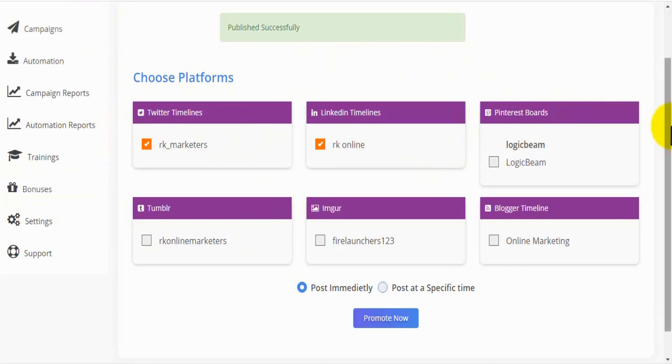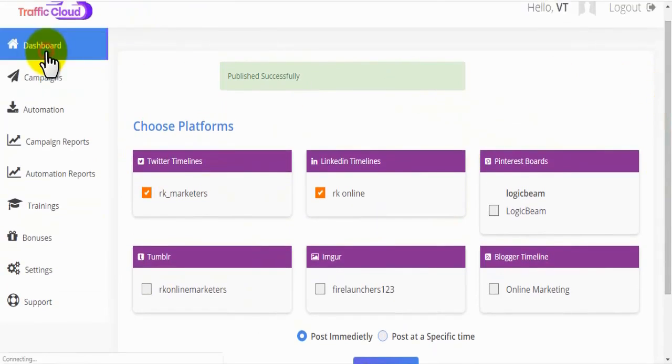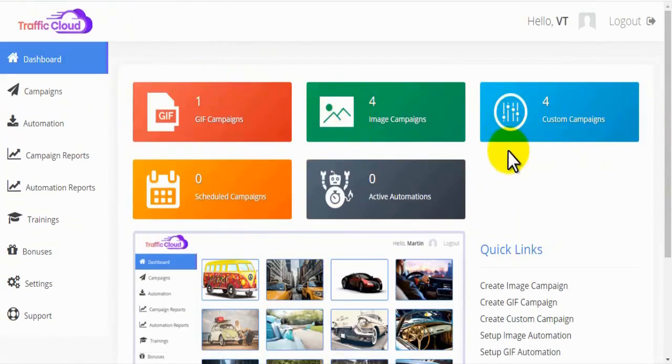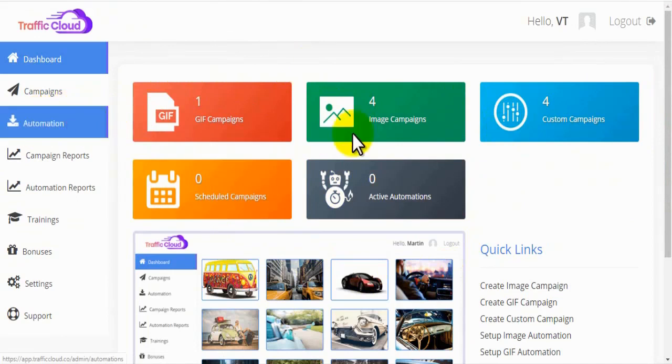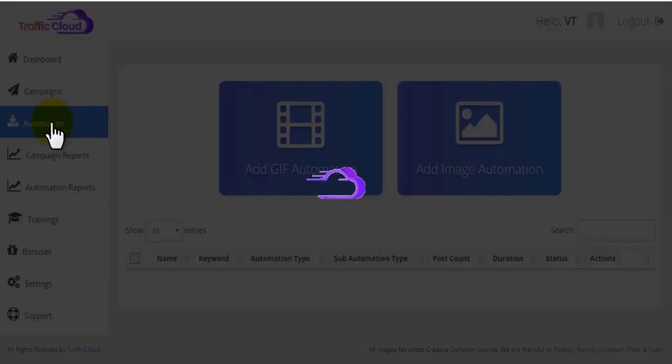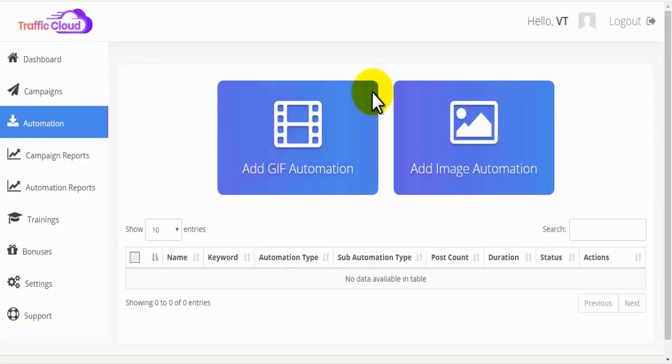Once again, back to TrafficCloud. We'll go to the dashboard here. So this kind of shows you what we've set up so far, the GIF campaign, you've got image campaigns. Let's click on automation now. And you can choose to add either a GIF automation or an image automation. So we'll choose GIF automation.